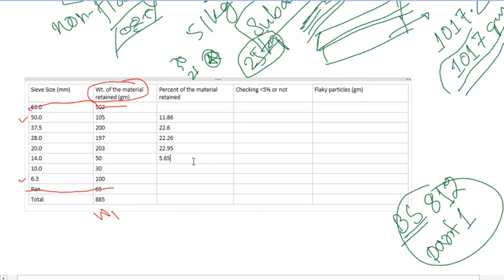65 actually. This 30 will be 3.39%. This 100 will be 11.23% actually, you can say, and this will be the 100% for us. So if we calculate all these values, now let's see what is less than 5%.